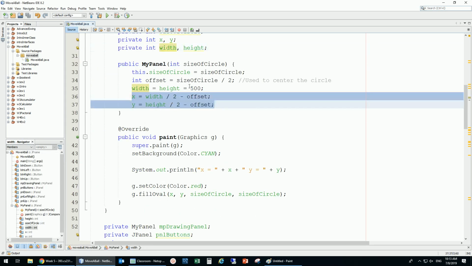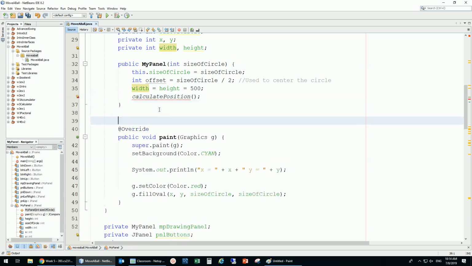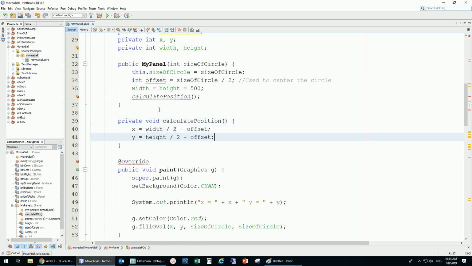Instead of being this, I'm going to call them into some kind of calculate position. And this calculate position is just a method that I created, so I can call it many times. Void calculate position, and inside I'm going to do this.